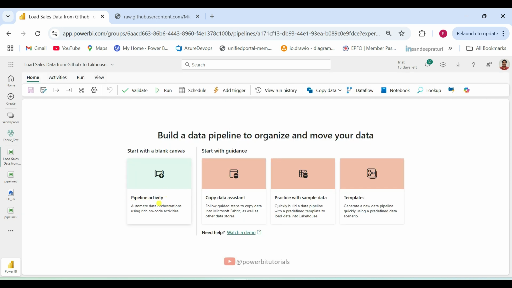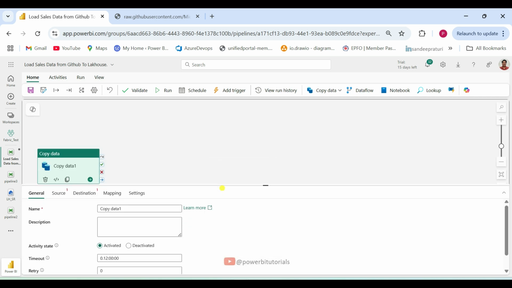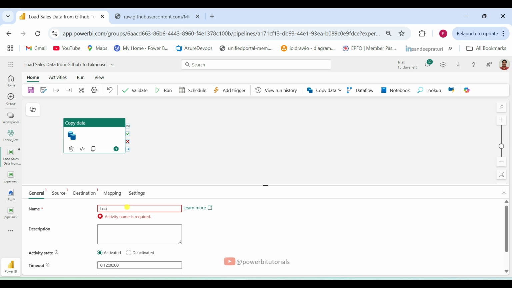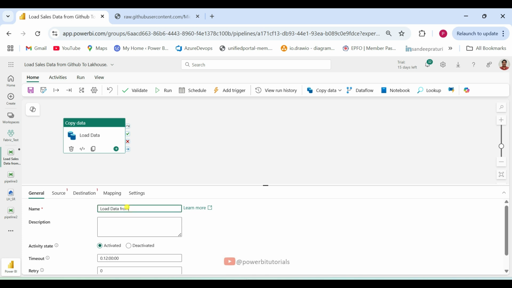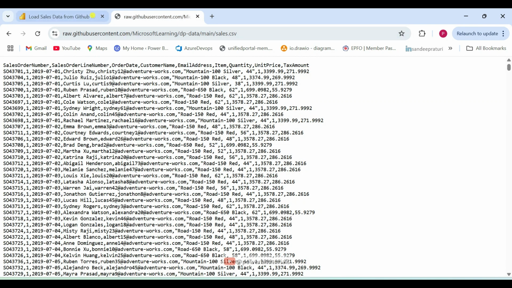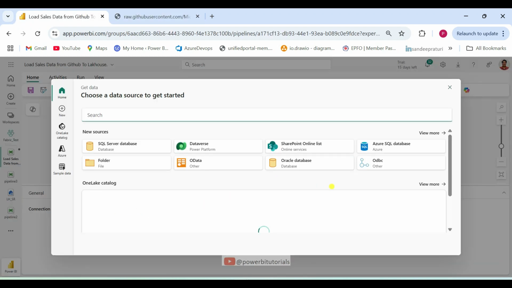Now click on pipeline activity and under move and transform select the copy data activity because we are copying the data from source to destination. Now provide the proper name to the copy data activity: Load data from GitHub to Lakehouse. After that click on the source tab and here we will set up the connection with the source. As we know our source is GitHub, so here we will search for the GitHub data source. Here you can see multiple data sources, but here we will search for GitHub.